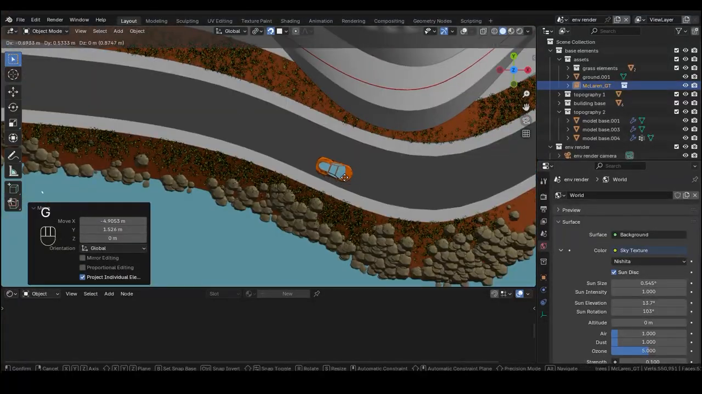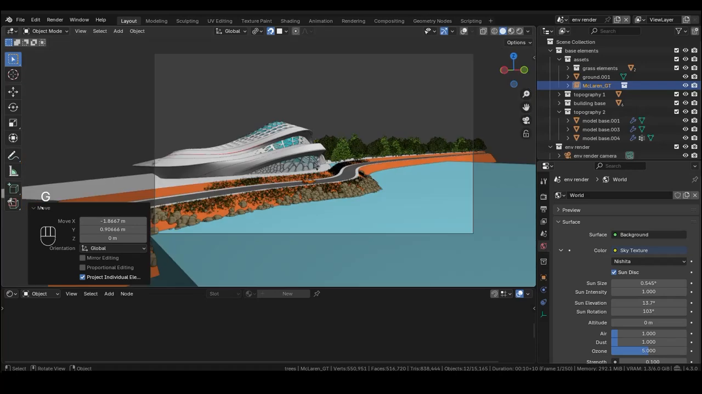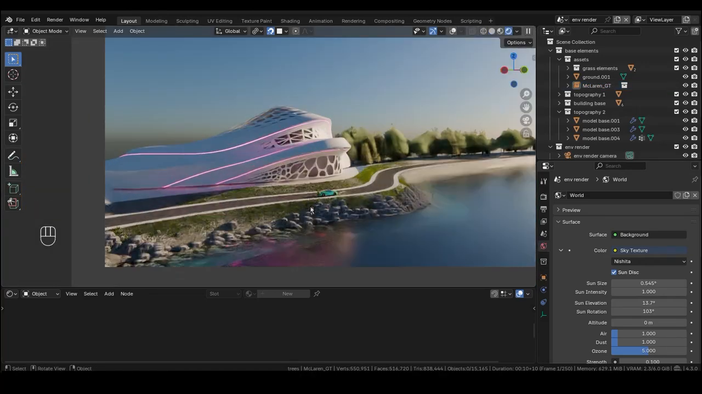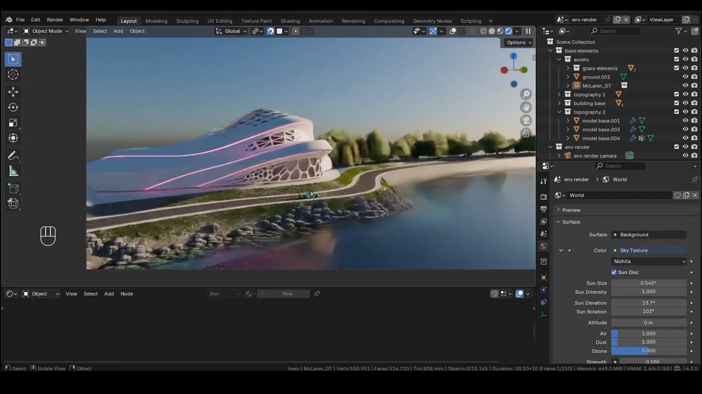J, Shift Z. I'll go to top view maybe to adjust this better. That's good. And now I have the car there. And I think for the tutorial to not get too long, I'll stop here, because I wanted to show you how to make that strip go in here, but that's fine. Yeah, I think it's enough.